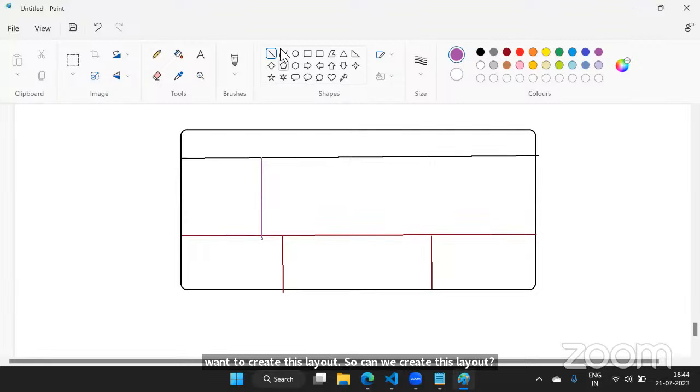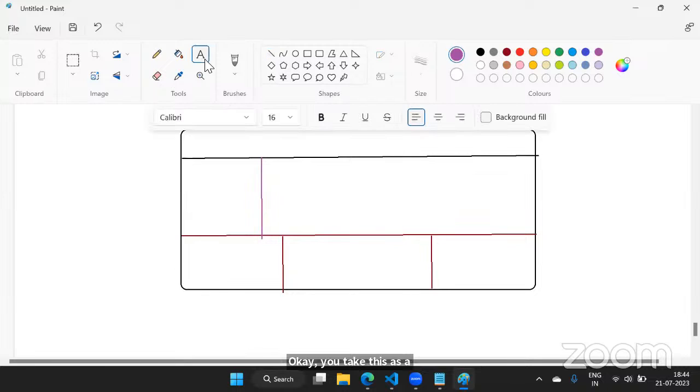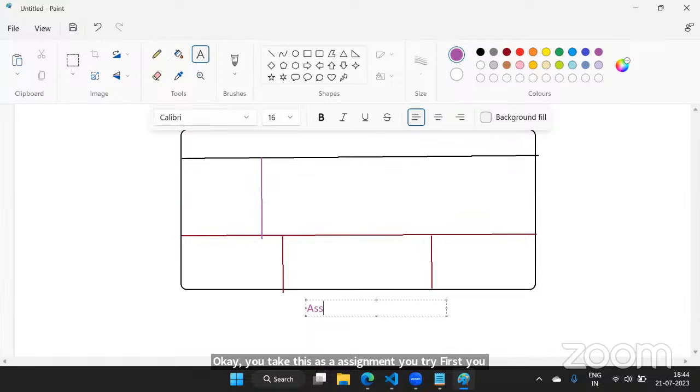Okay, you take this as an assignment. You try. First you try. If you guys are not able to create, then in tomorrow's session, I will show you how to create this kind of layout.